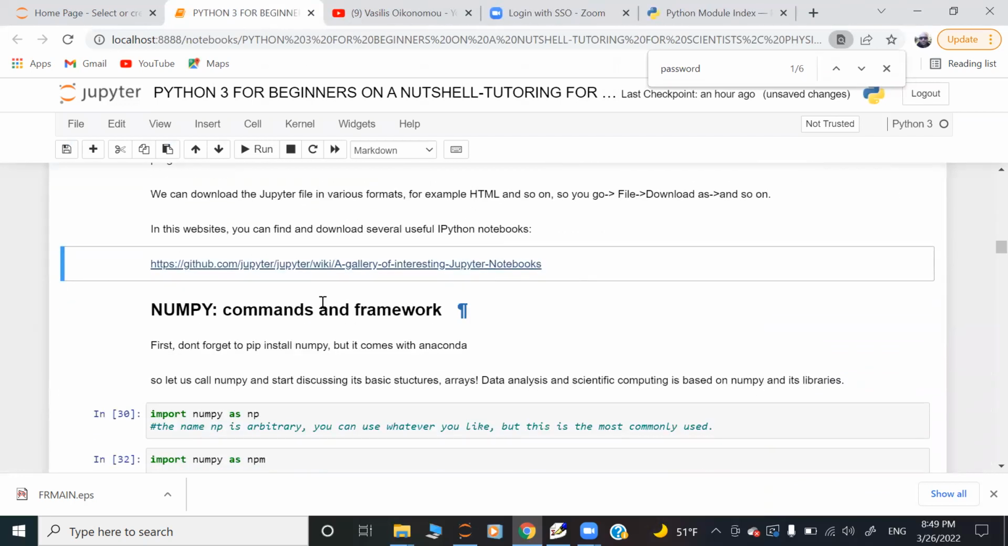Let's now discuss NumPy. NumPy is one of the most important Python modules, which stands for numerical Python. It enables us to introduce arrays and use the libraries of the NumPy module to do data analysis and several other complex calculations, such as solving differential equations numerically using several techniques, and so on.